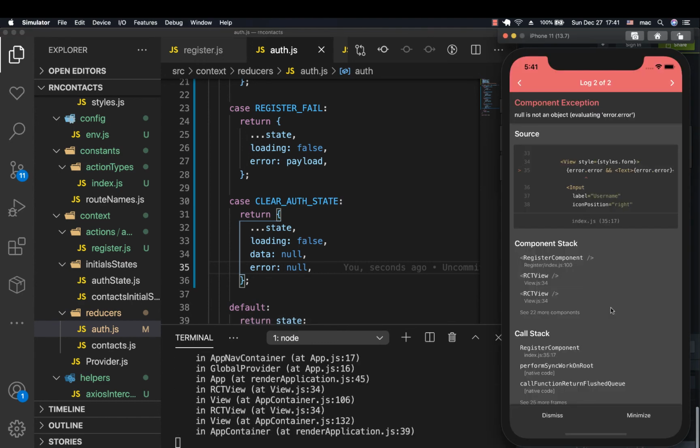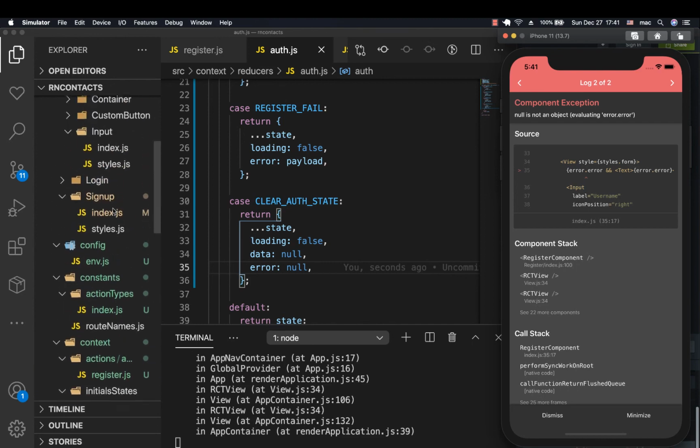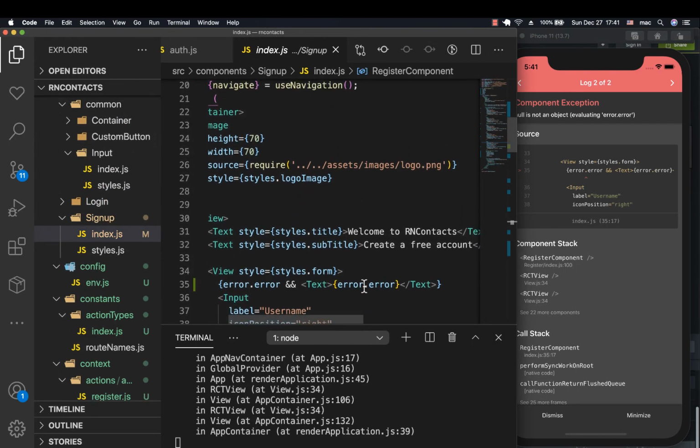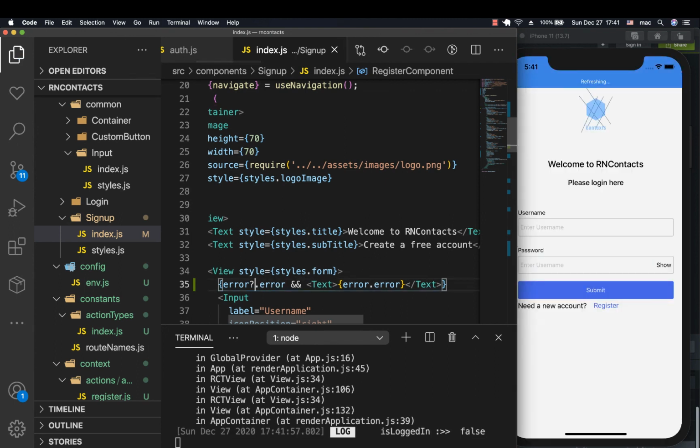Okay, so now if we come to this, we are having an error because this was reset to null, but what we want to do is make sure we don't do .error directly inside our component. So we will go to our sign up, and where we have .error, it should be on top here. So if you have error.error, we don't need to do it like this. So now that should do.